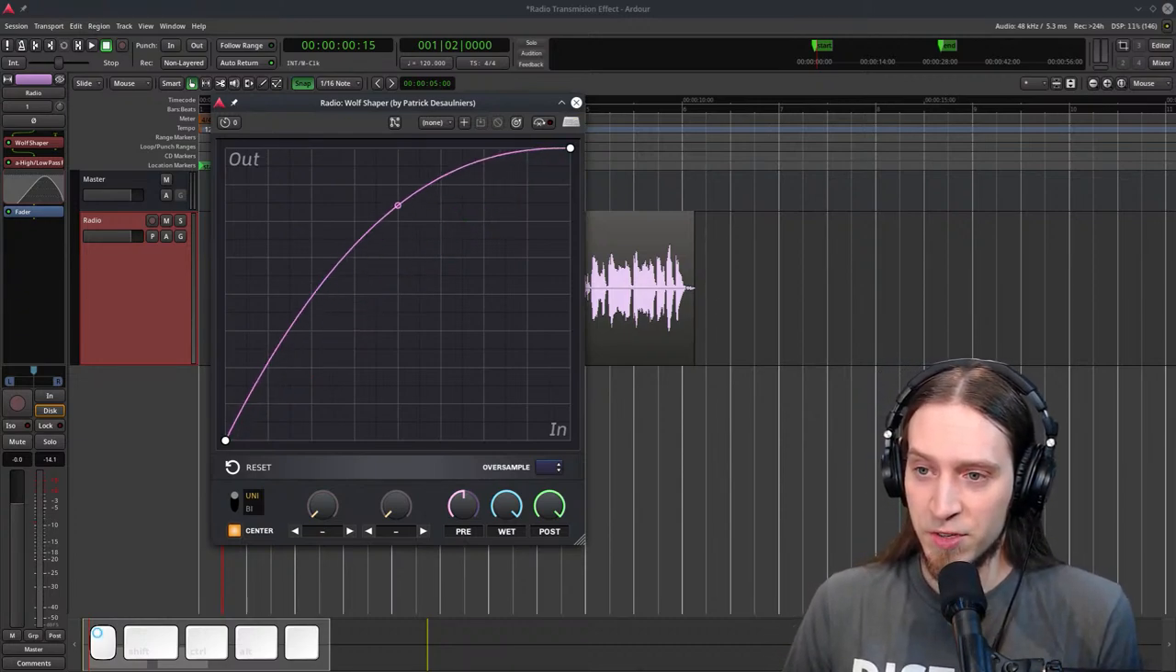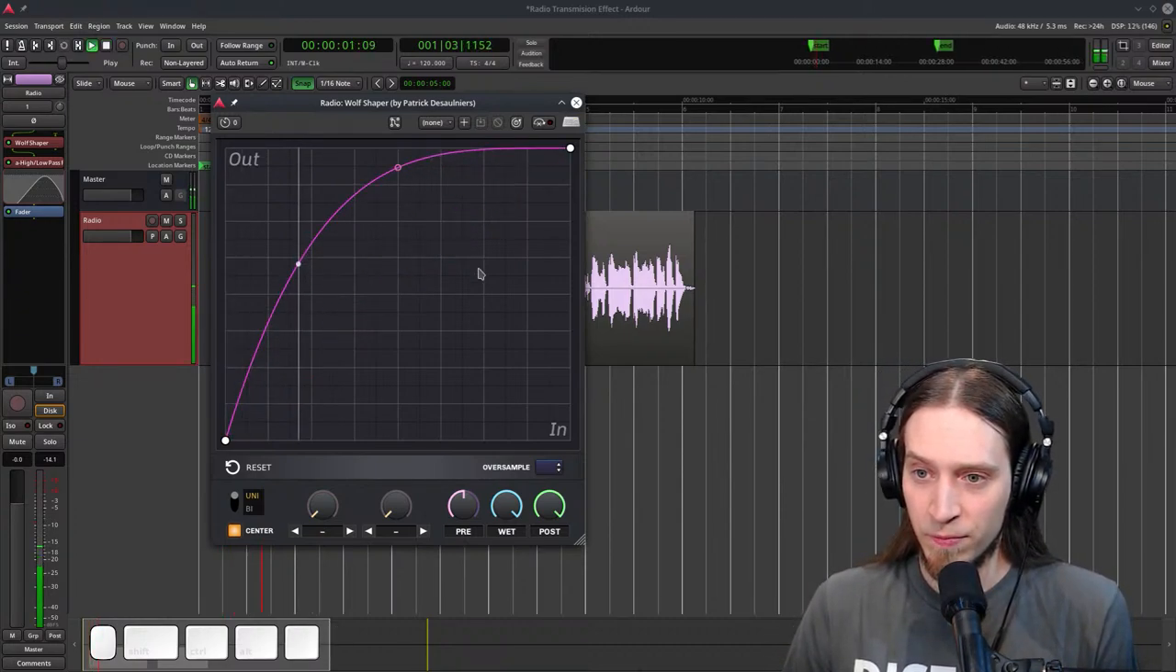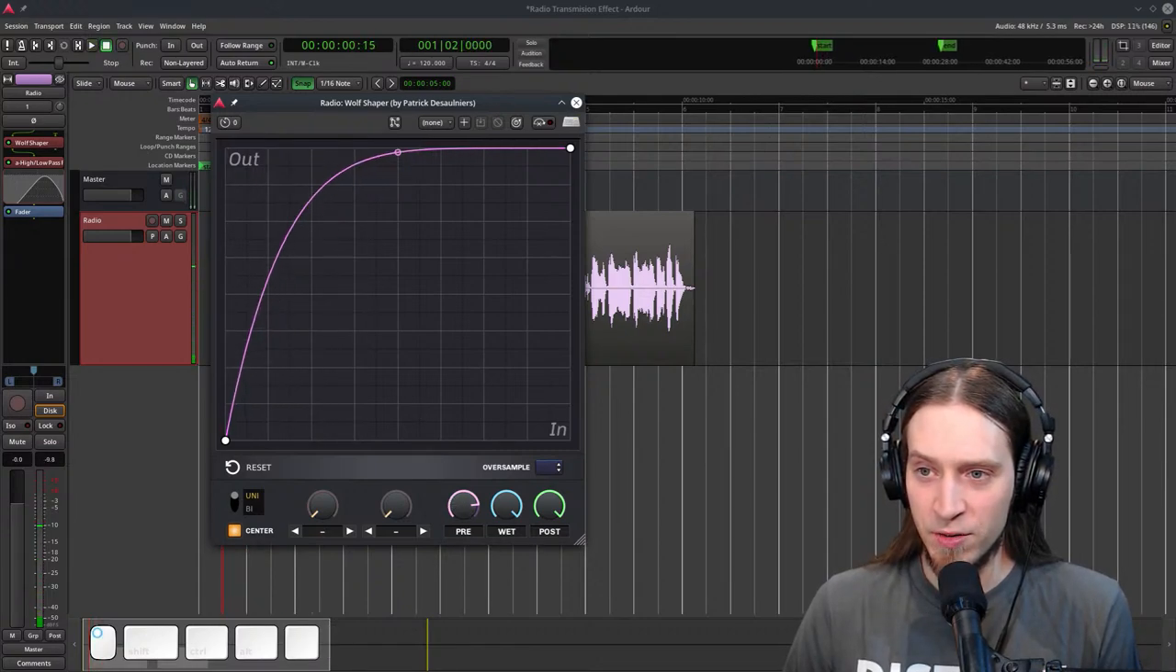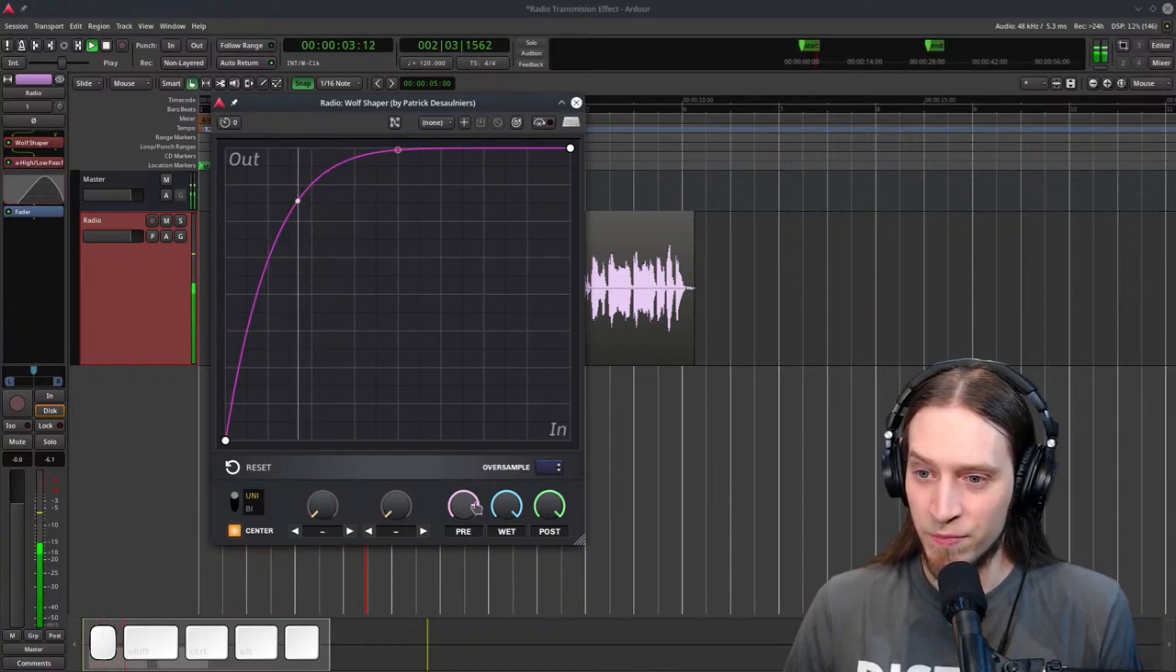So let's change this curve. I want to have more input levels, so I'm going to use the pre-gain knob to make this louder. And we're starting to hear a little bit of saturation. Let's crank it up more. Okay, that's better, but still not too much.